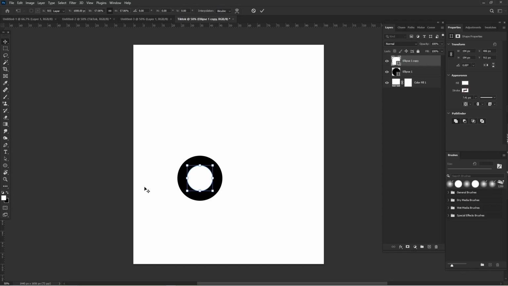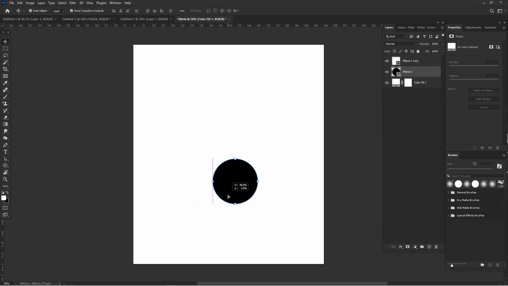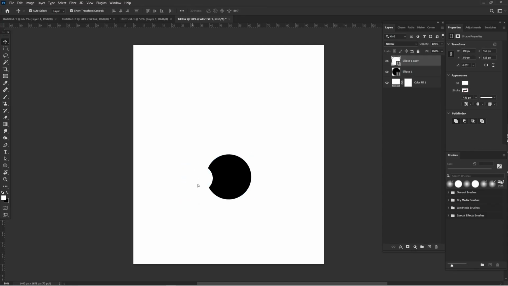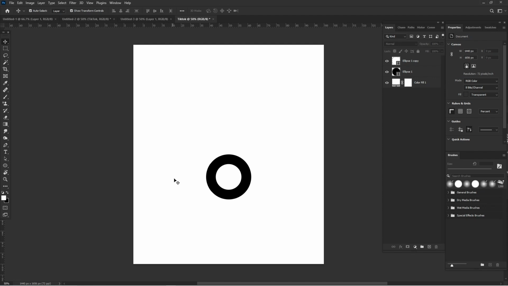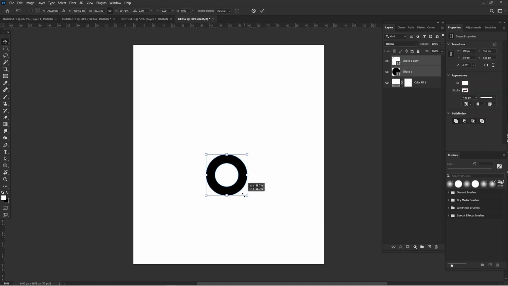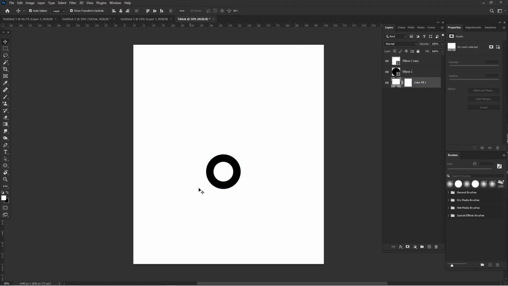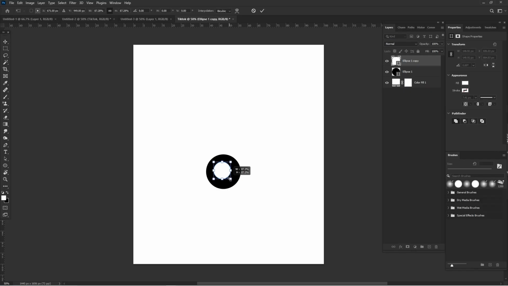Alright. Let me just take this to the center here. And I'm going to do the same for this, to the center. Alright, this is good. So I'll also reduce the size of this. Try to reduce the size of this a bit and try to centralize it.